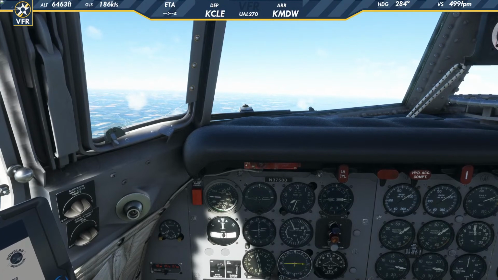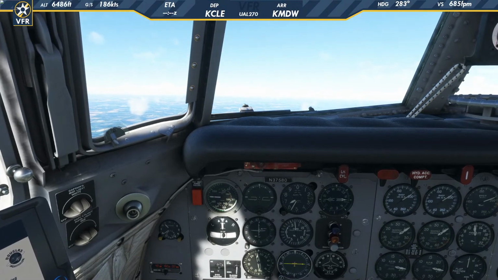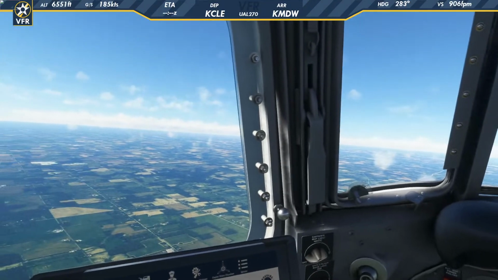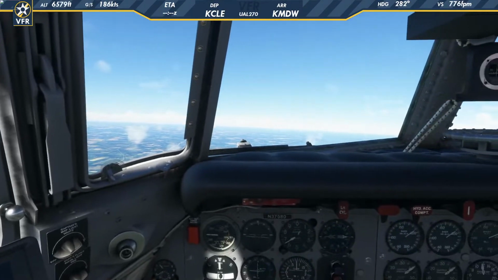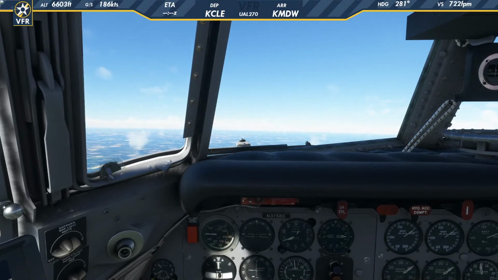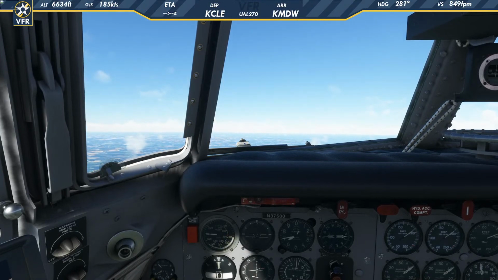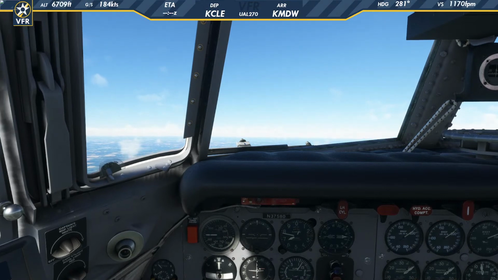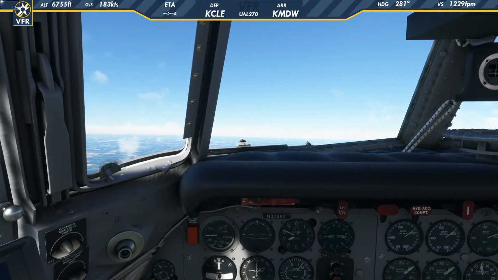So we're climbing through 6,500. We just want to keep on climbing up. Weather's good today, pretty clear. I did not catch the temperature, but the temperature in Chicago is going to be 57 degrees F, broken clouds. So pretty nice, actually, all things considered.